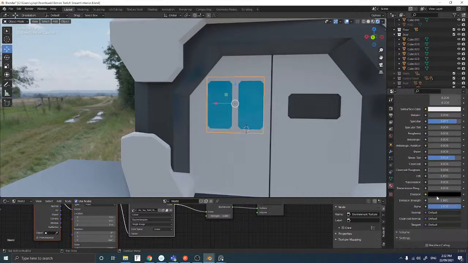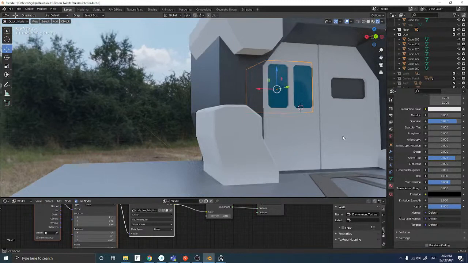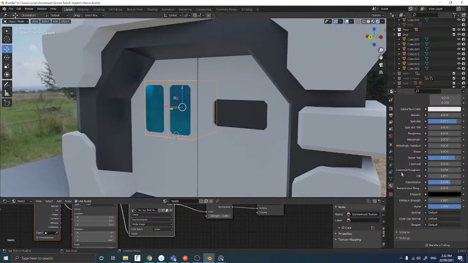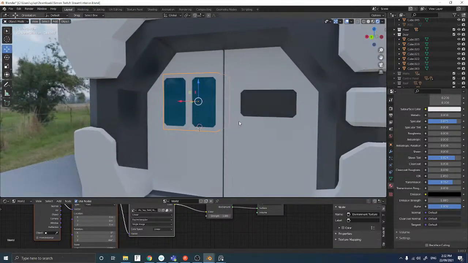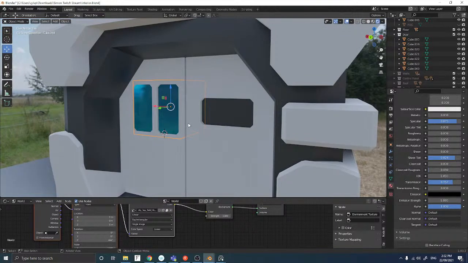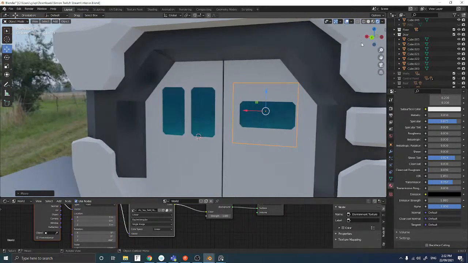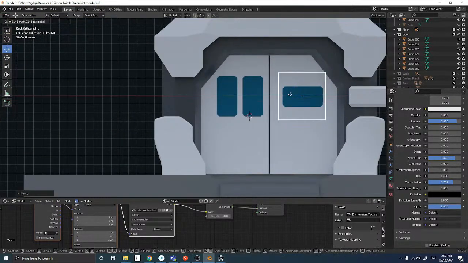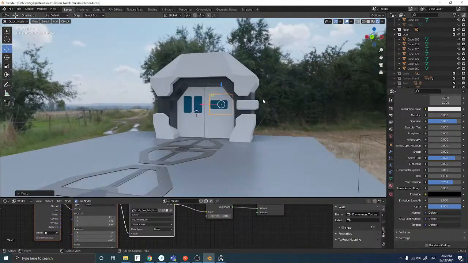And what about transmission? Can we turn that on? That's just going to make it see-through, is it? Oh, look at that. Oh yeah, it's pretty cool. So we can get some nice reflection on there, really make it feel like it's glass. Let's duplicate that, Control D. All right, and then just move that in place there. Yep, and then we've got some windows.